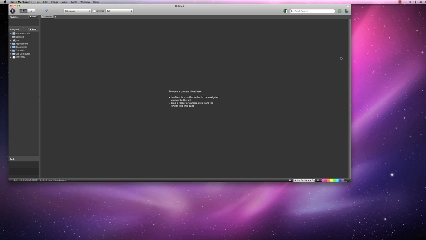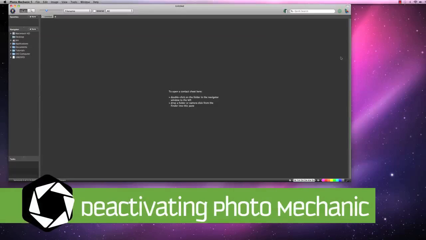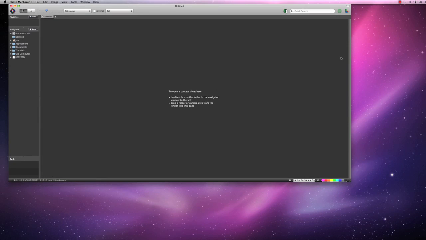Photo Mechanic's single user license agreement allows up to 3 activations to accommodate a photographer's myriad needs. But it's going to be difficult to get Photo Mechanic registered on that new laptop for the field or that backup computer in the office unless we deactivate Photo Mechanic from our machines before wiping or replacing them. Today, we're going to learn how.